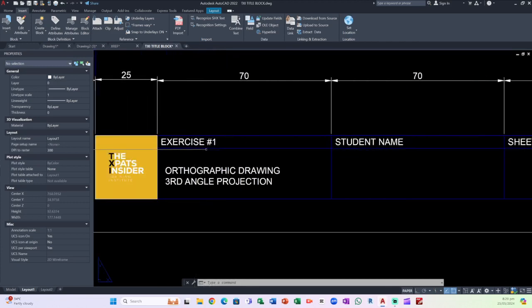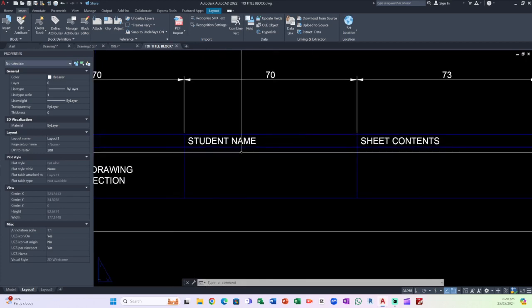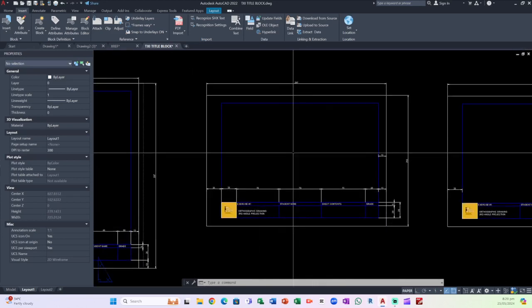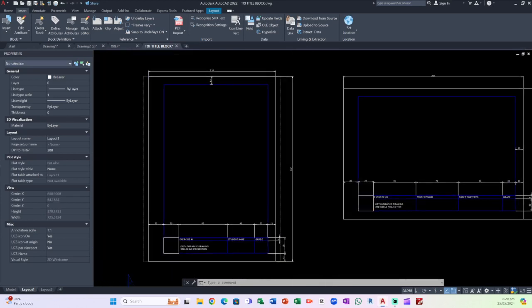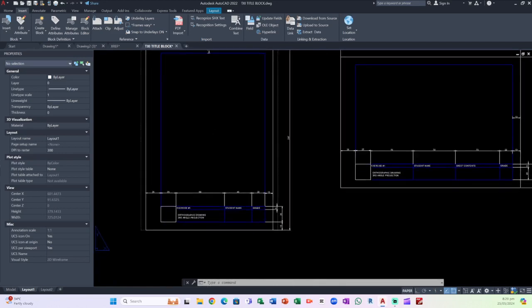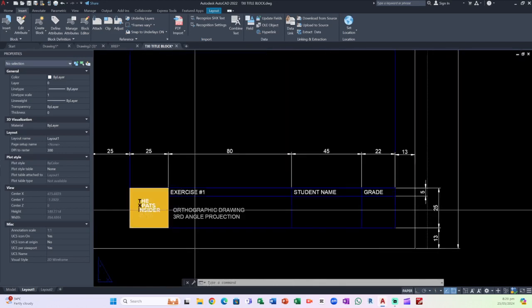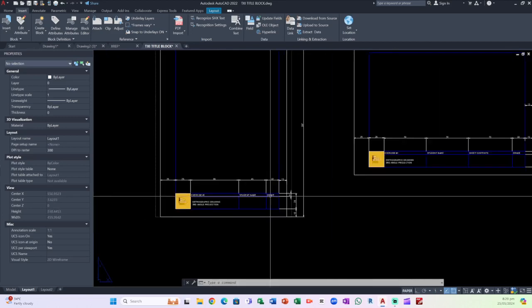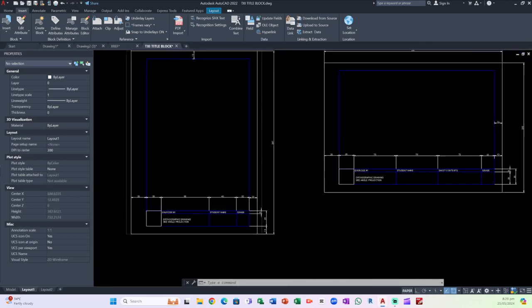And then this is our Exercise 1, orthographic drawing, third angle projection, the student name, the sheet content, and the grade for the landscape A4 size. And then we also have the title block for the A4 portrait size. The same thing, you must have the name of the exercise, the student name, and the grade. So following all the sizes, you must have this title block.